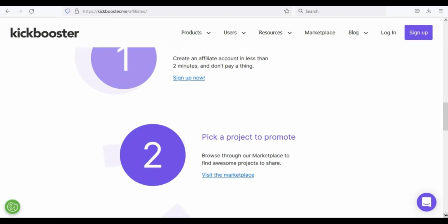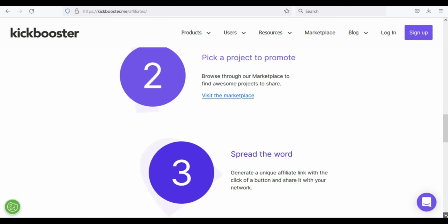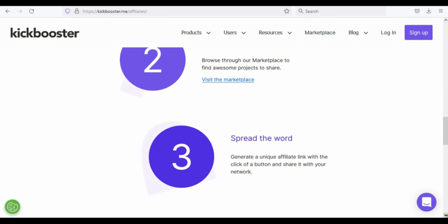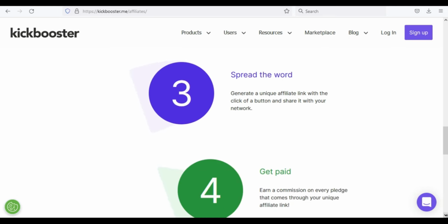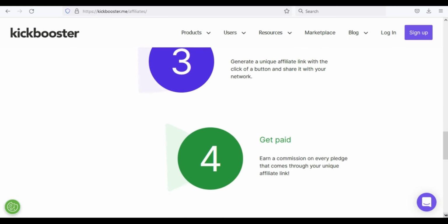Step 2, pick a project to promote. You can browse through their marketplace to find awesome projects to share with everyone. And then step number 3 is spread the word. So here you'll need to generate a unique affiliate link with the click of a button and share it with your network. Step number 4 is my favorite. Here you simply get paid. Here you earn a commission for every single pledge that comes through your affiliate link.